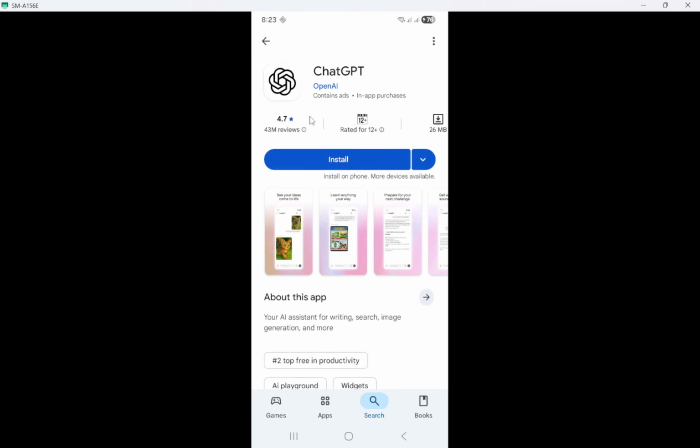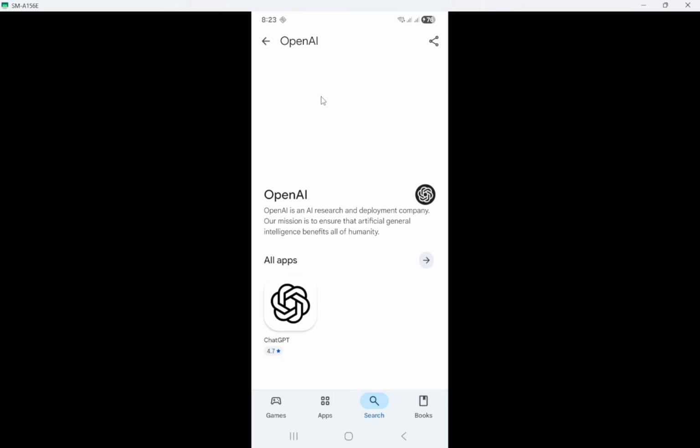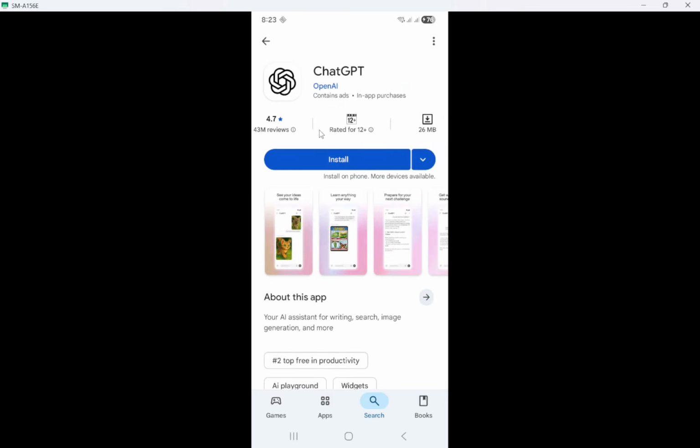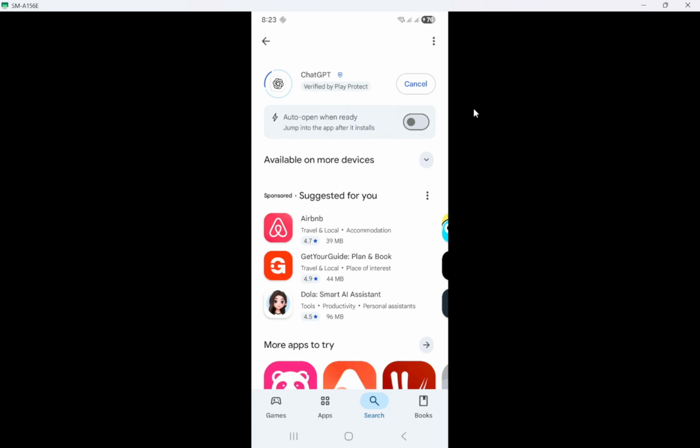When you've located the correct listing, tap it to open the app's page, then tap Install. The Play Store will download the files and automatically set everything up for you. Depending on your connection, this may take a moment. When the installation completes, the Install button will change to Open. Tap Open to launch ChatGPT for the first time.